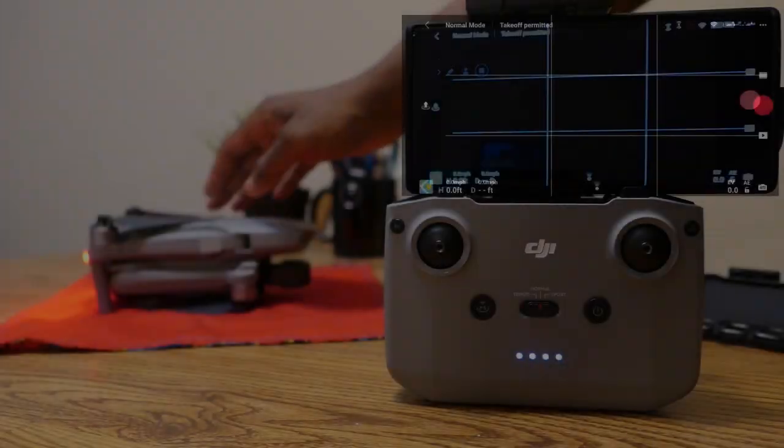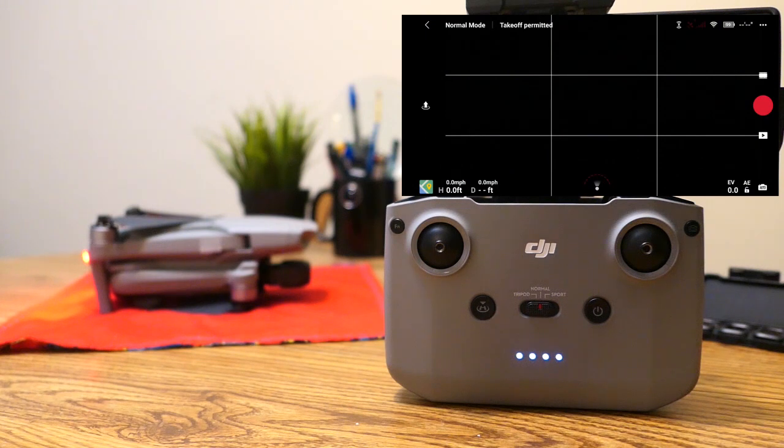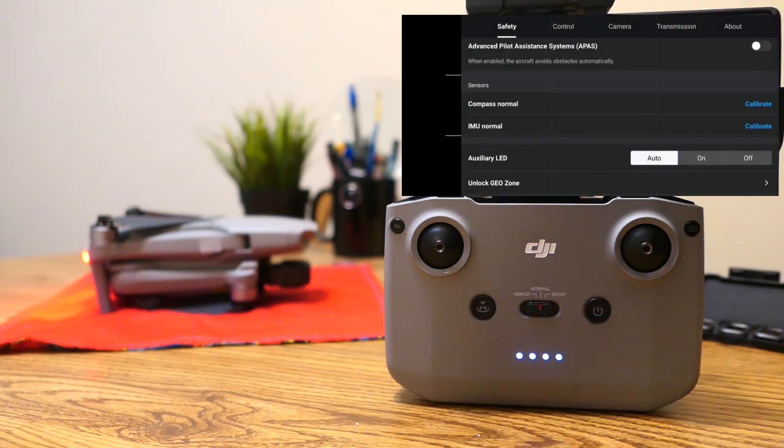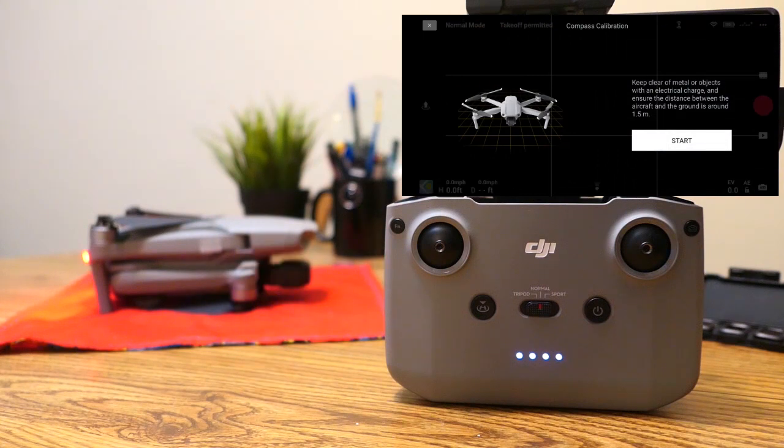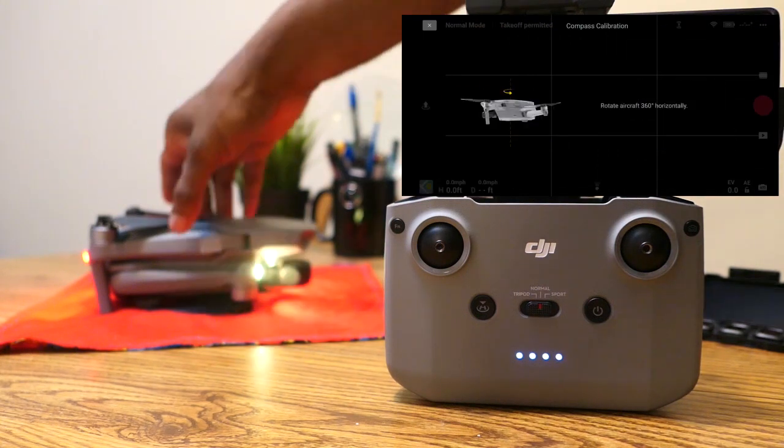So let's get started by calibrating our compass and our IMU. What you want to do is go into DJI Fly. You want to click on the three buttons in the top right corner and scroll down until you find the sensor section. We're going to start with compass, so we're going to click on that. We're going to click calibrate and we're going to click start. And all you have to do is just follow the on-screen prompts until it tells you the calibration is complete.